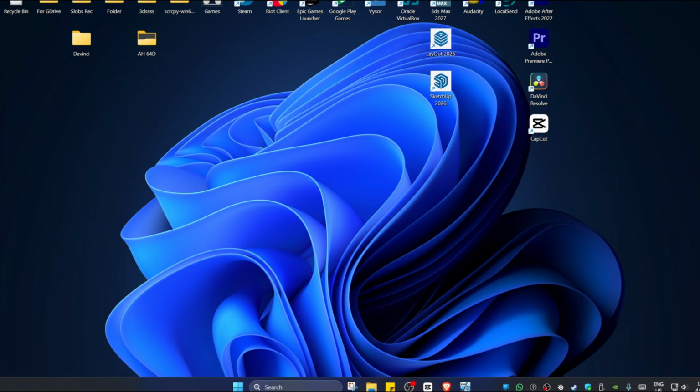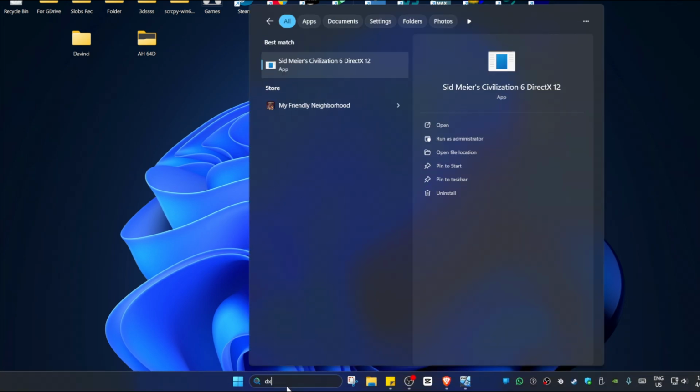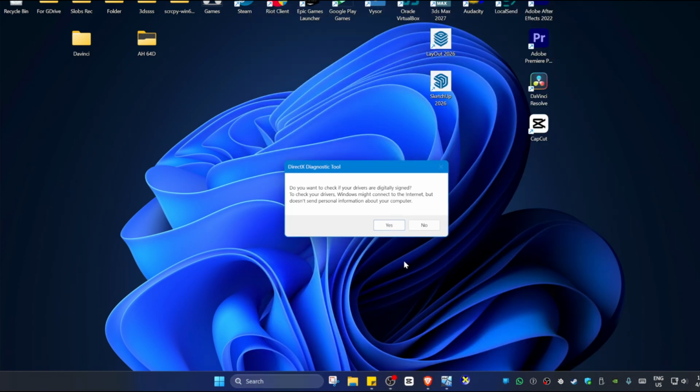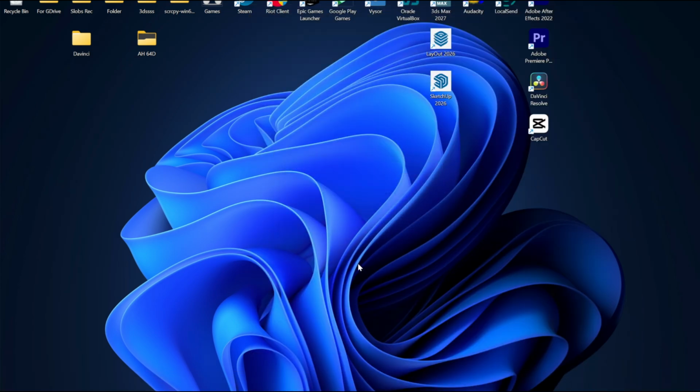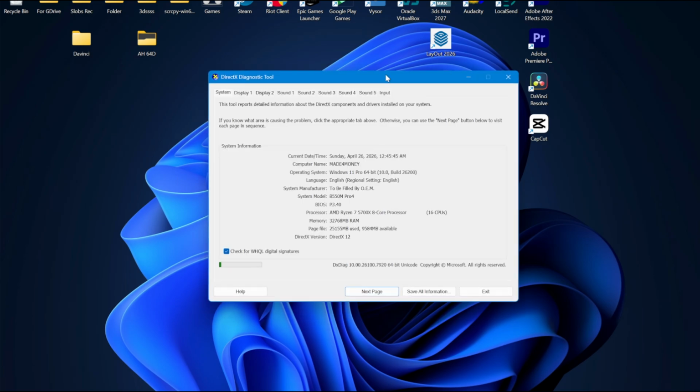Now, first up, go ahead and go to your search bar and type down DirectX. Again, DirectX. Click on it and then just click on yes. Wait for it to load, and then once it loads, just wait for this progress bar right here to reach the end.